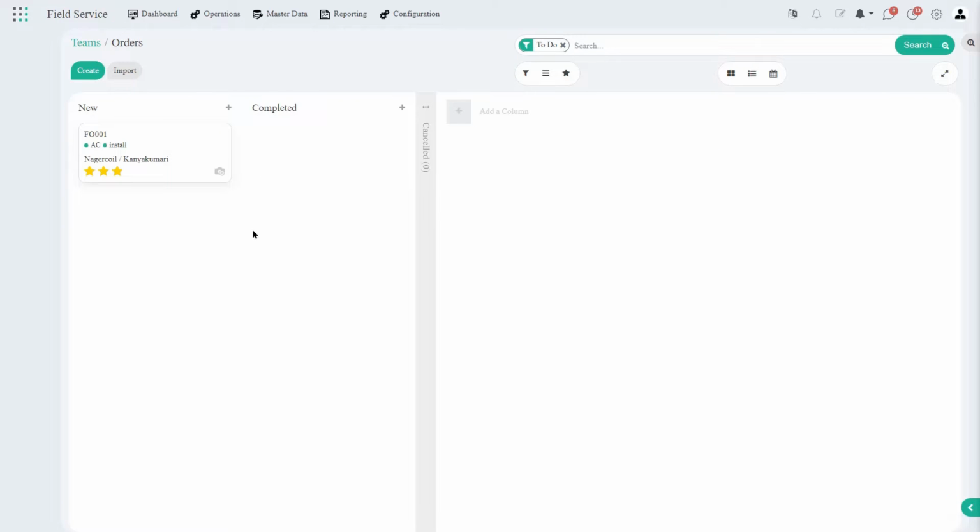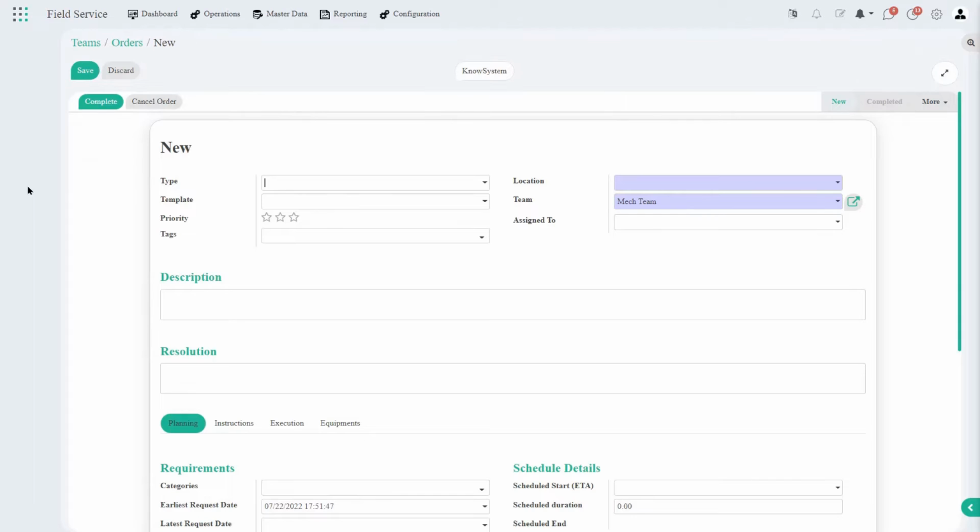Under this, we have several stages, and we can add a column too. There is one order created already. If you want to create a new order, click on create. From the customer side or opportunity side, we are getting orders for service, and we are just creating them as a new order here.